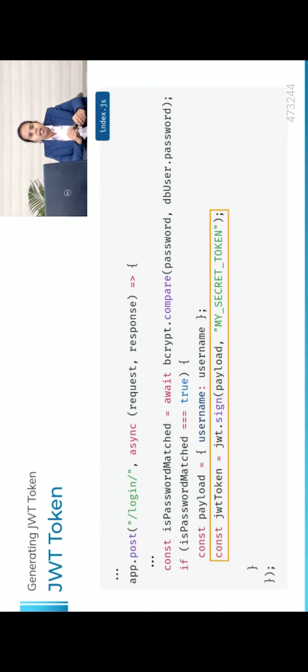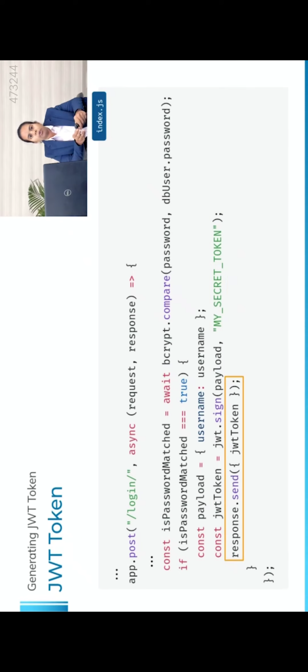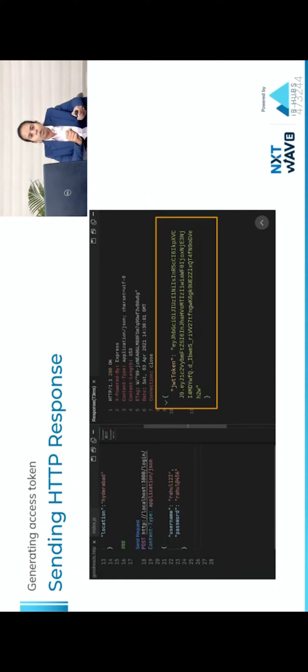Next, using this payload and a secret key, you can provide any secret key, and that secret key you're going to provide there. With this, a token will be generated. This token we have to send as a response. There you can see response.send, and we are sending that token as a JSON object. Clear? So when we send the HTTP request, the login request, we'll get the JWT token as a response if the username and the password match appropriately, if the account exists. So the corresponding token will be the result. Clear? Now let's try this out.